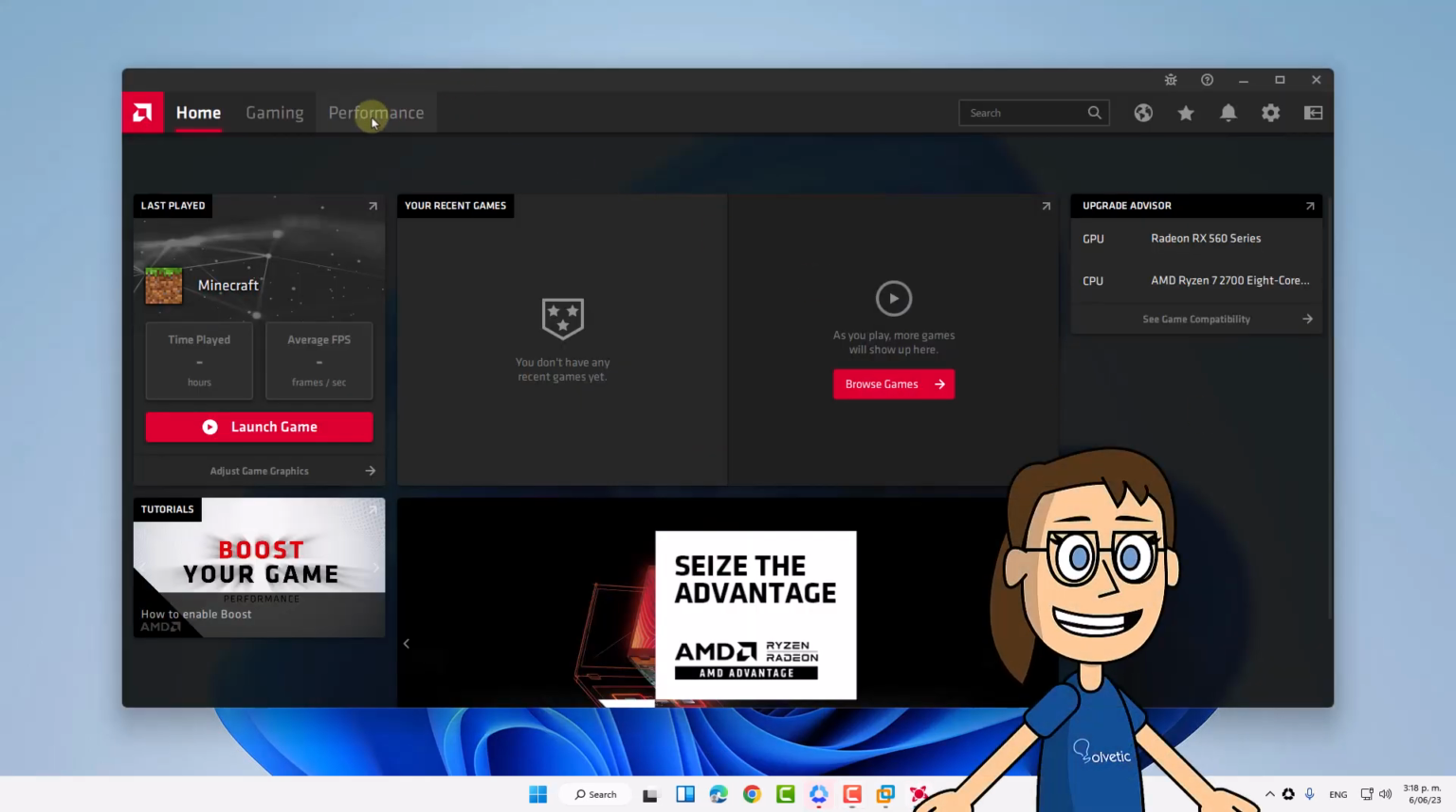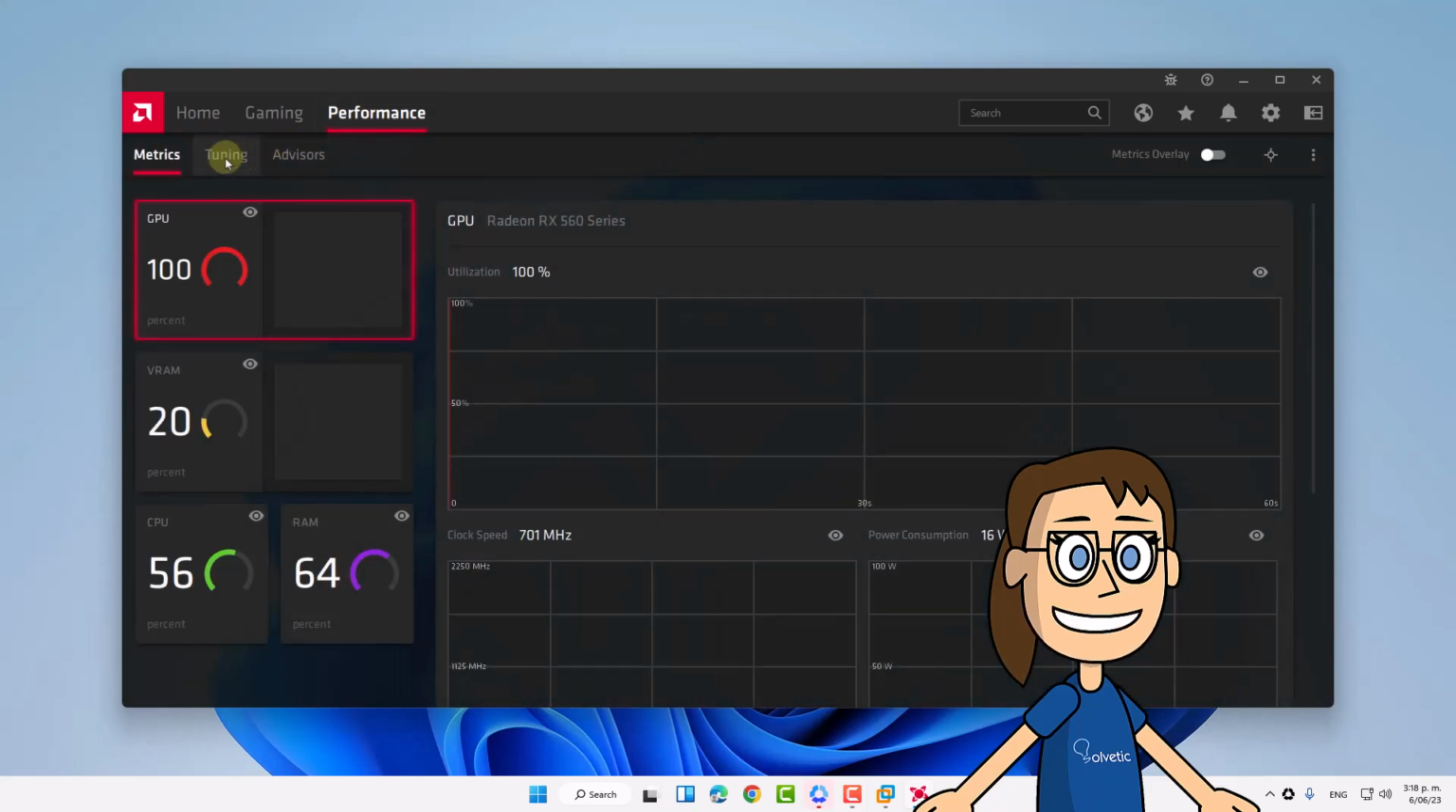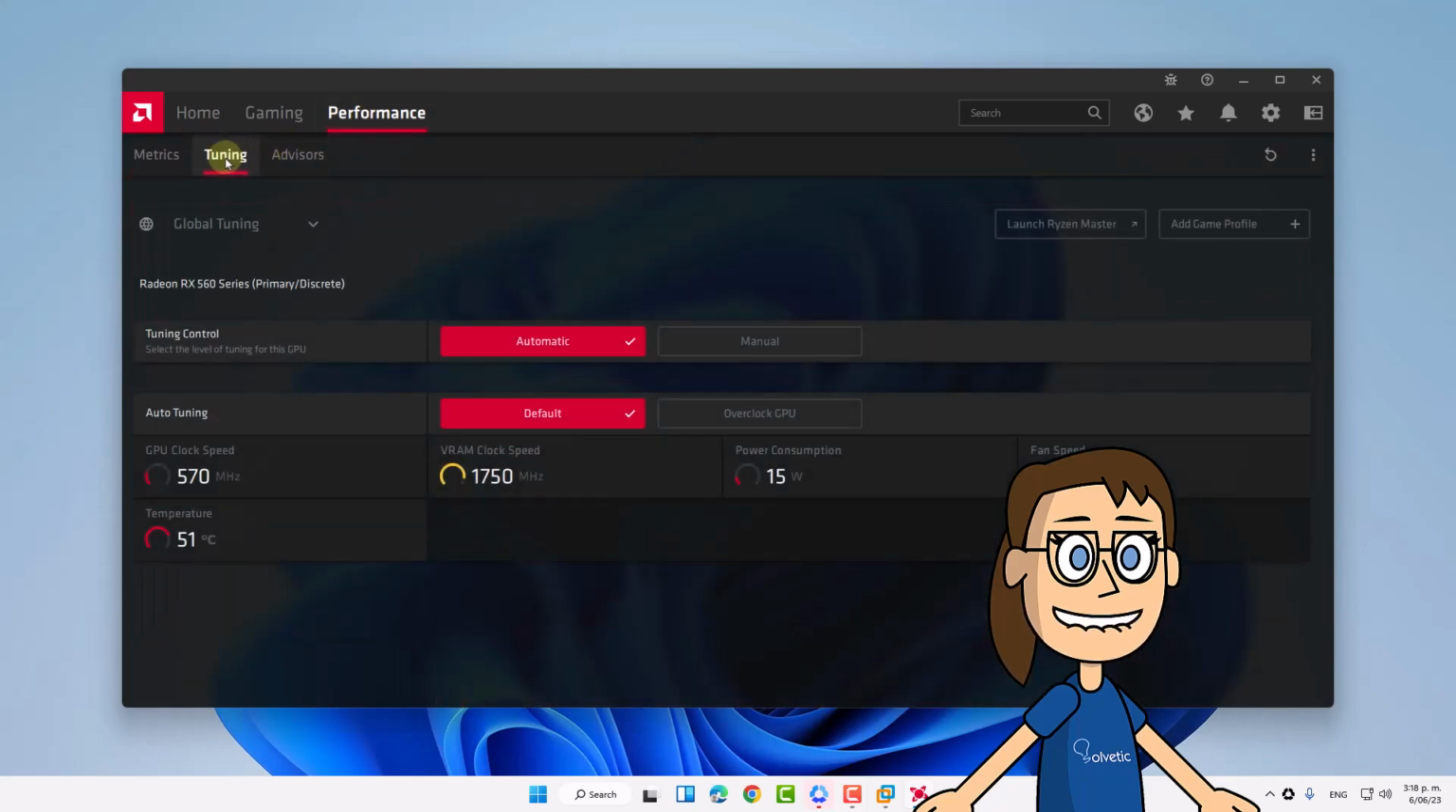In the application, we will go to the Performance section. Then in the Settings option, you will define or confirm that the Automatic Adjustment section is on default and not on Increased CPU Speed.